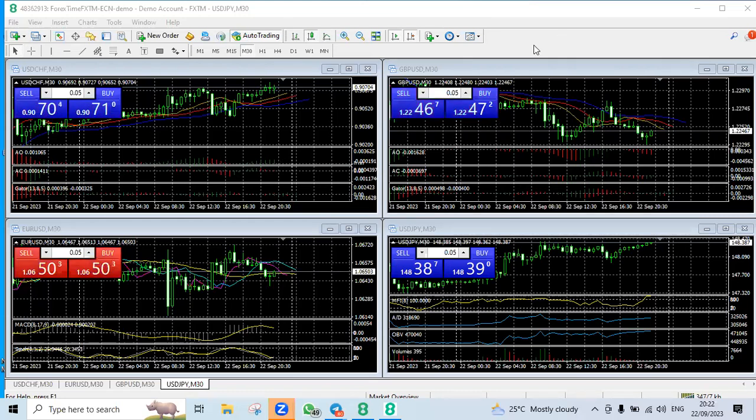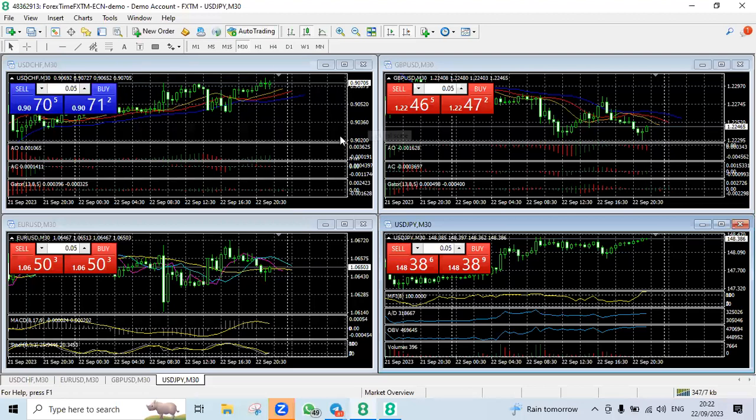Now, there are three major trading platforms. We have the MT4 platform, we have the MT5 platform, and then we have the Trading View platform. Today, we'll be looking at how to navigate the MT4 and the MT5 platforms.